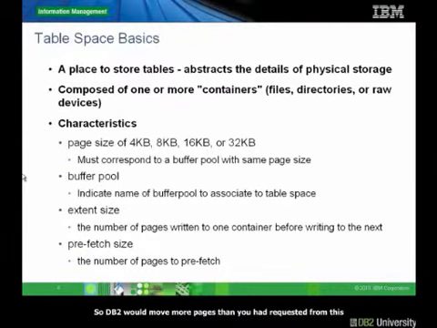So DB2 would move more pages than you had requested from disk to the buffer pool, and it is done for performance reasons. DB2 anticipates that you will be using more of these pages. So the prefetch size is going to determine how many more pages you will be bringing to the buffer pool, depending on your application.